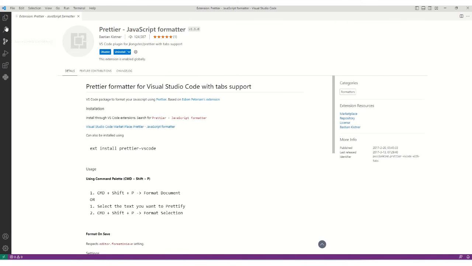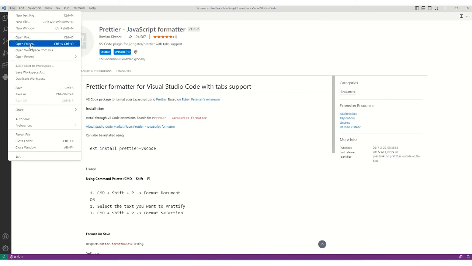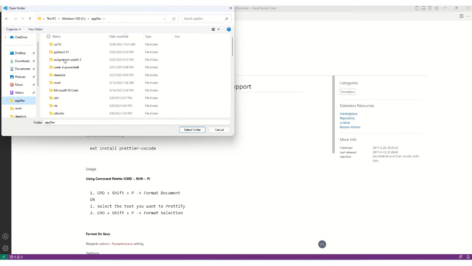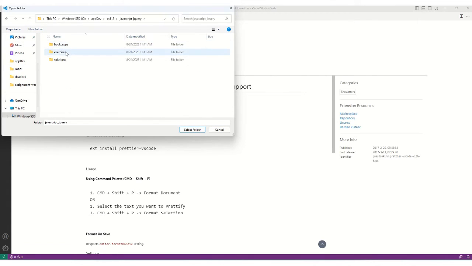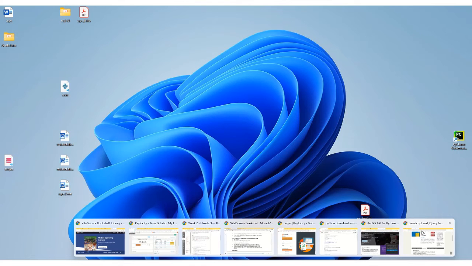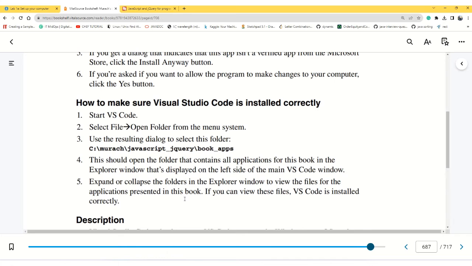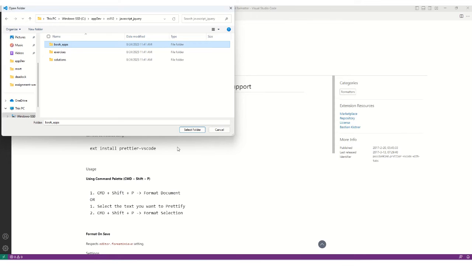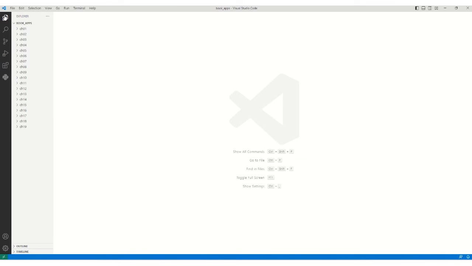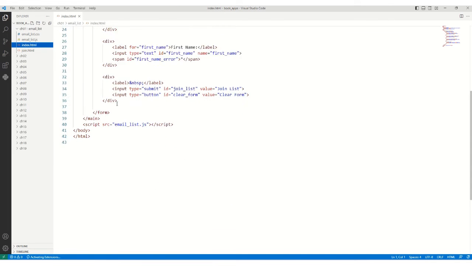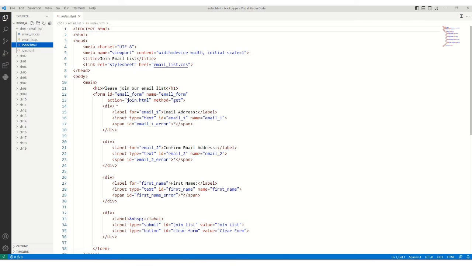Now once you are done, you can go and do Open Folder. Now guess what you need to open? You need to open the folder that you have just installed. So basically, let's go back to the book and see what it asks for here. You should be able to open the book apps, select the folder, and here you are. You have all the applications installed. So now you are ready to code anything.